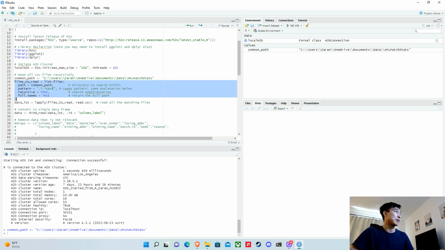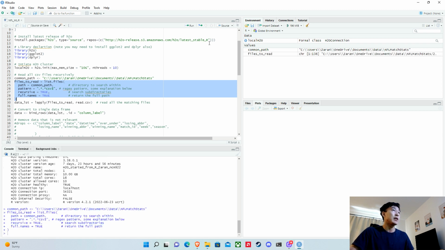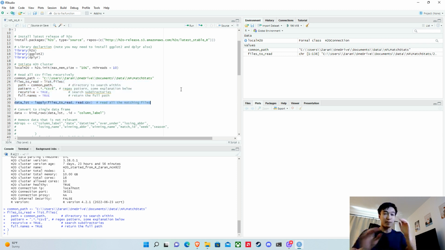We're going to do that and read this in. So this is the list of files to read. I've created an object for this, and then I'm going to do data lst lapply for read.csv. Basically this is an lapply, list apply, for the list of files that I've created.